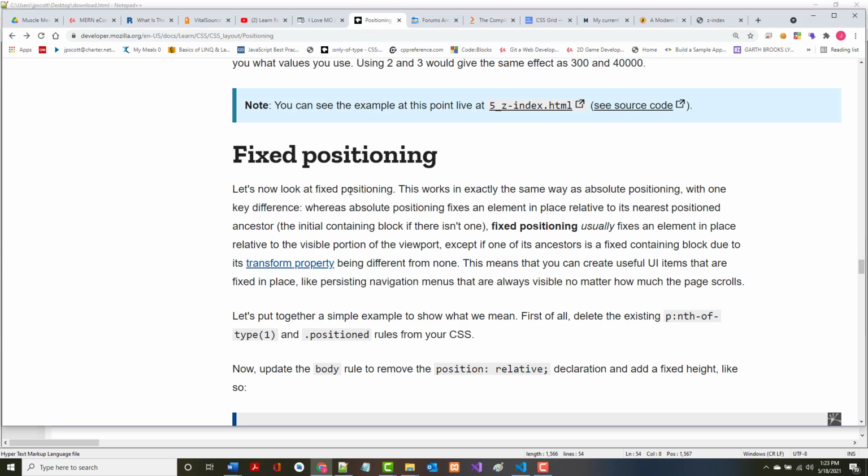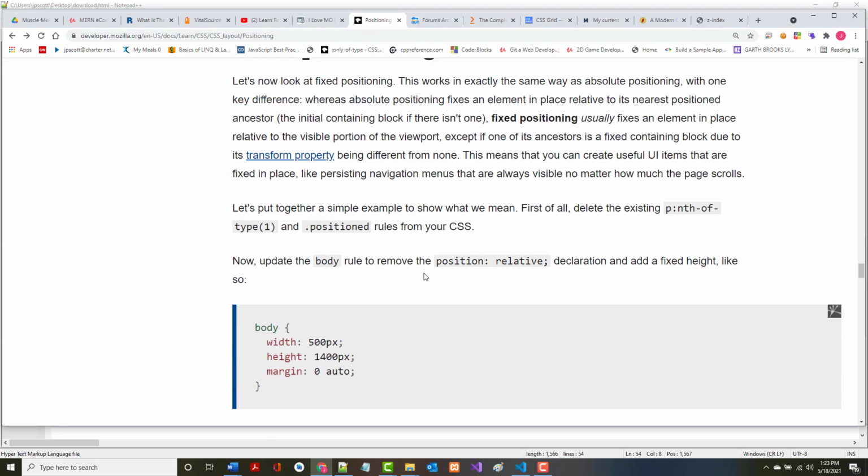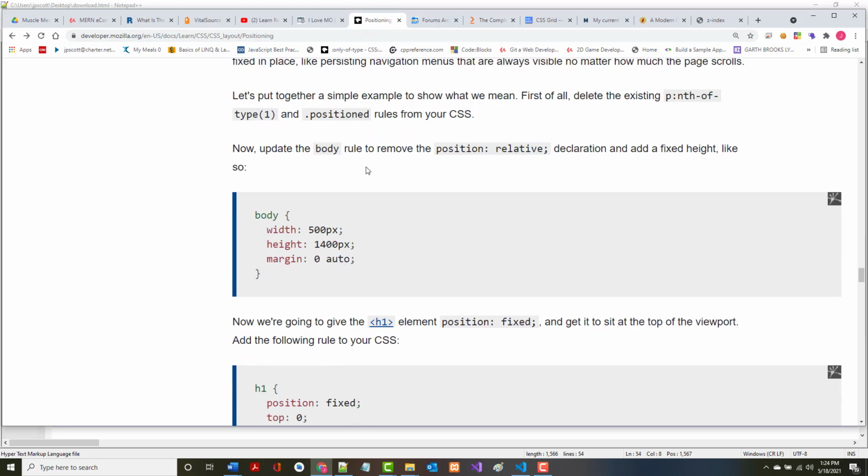Fixed position. It says, let's now look at fixed position. Works the same way as absolute with one key difference. Whereas absolute fixes an element in place to its nearest positioned ancestor, fixed positioning usually fixes an element in place relative to the visible portion of the viewport. All right, so they want us to update the body to remove the position relative and add a fixed height. Notice the height is now 1400.